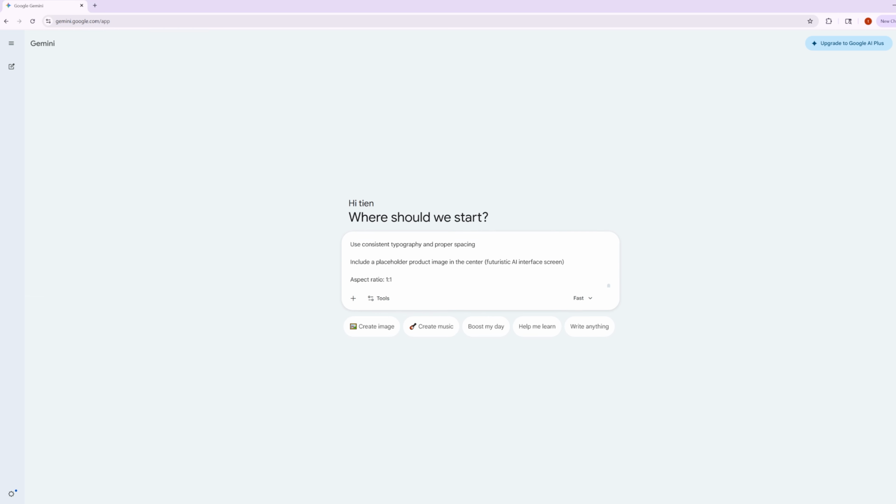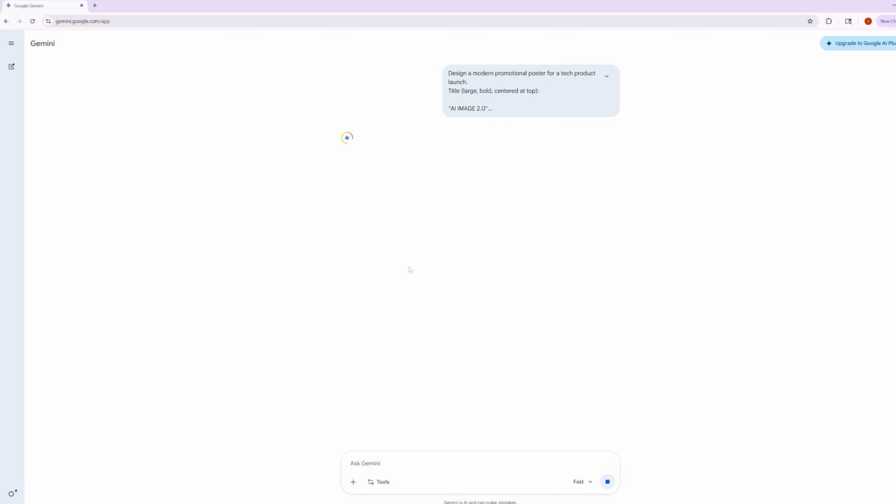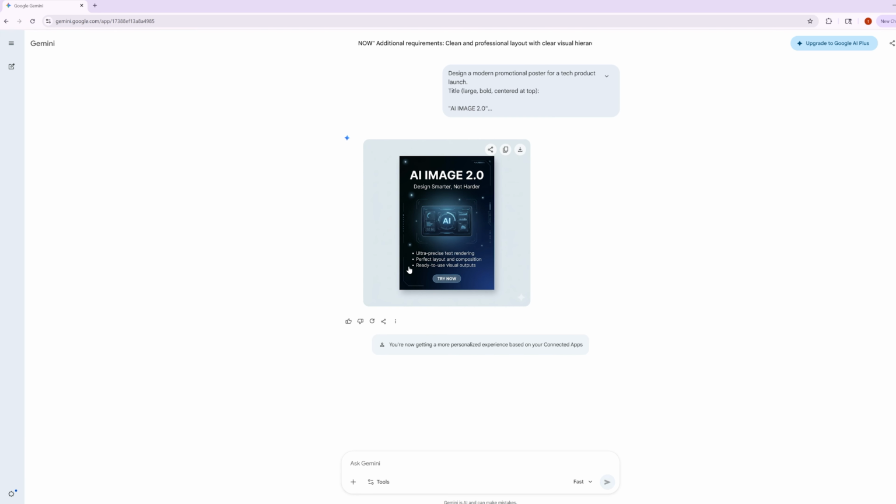Nano 2, it's fast, it's creative, but when it comes to text and structured layouts, it still struggles. It often feels like it's guessing what you meant, instead of truly understanding it.